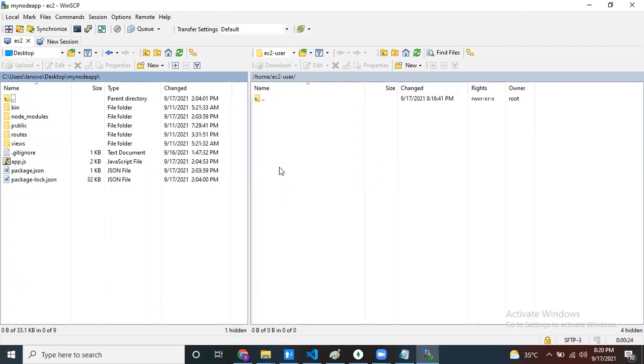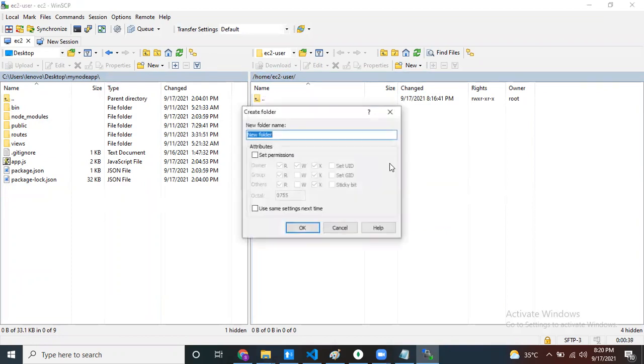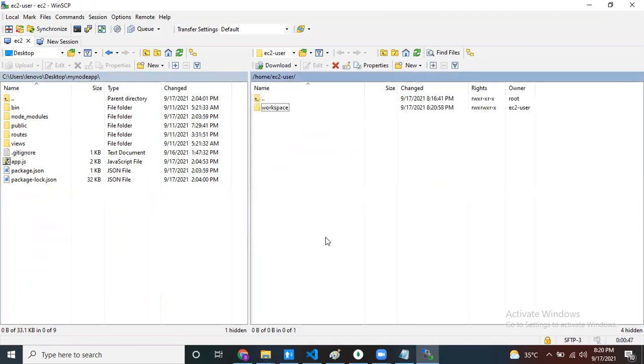This is your AWS machine, so this code you have to keep here. How you run the code in your local machine, the same way you have to run it here. So create one folder here. What folder name? Workspace or something you can create. Yes, I created one folder. In this workspace folder, you can move this code.